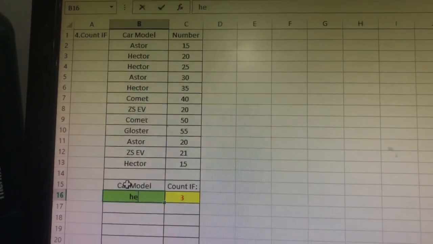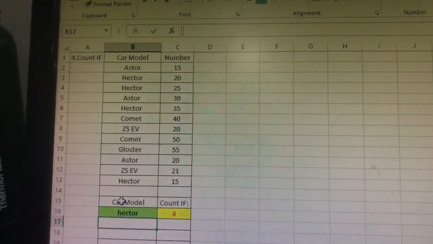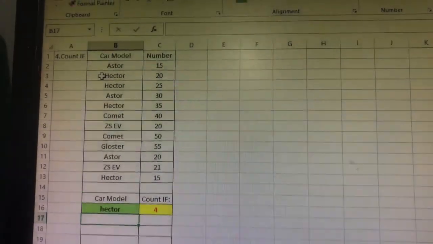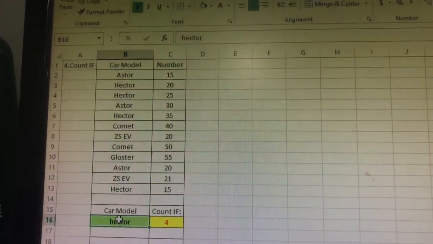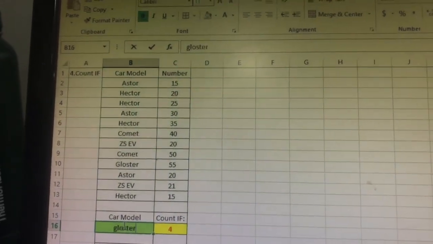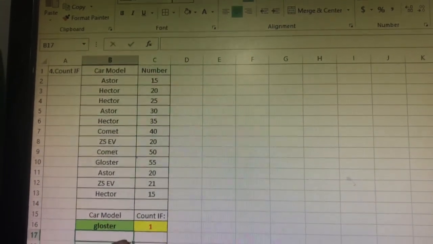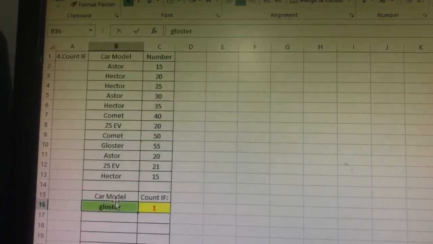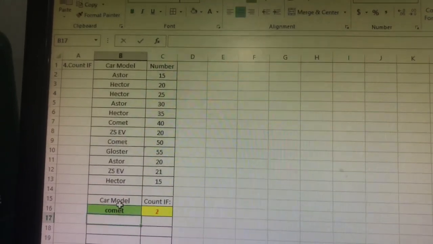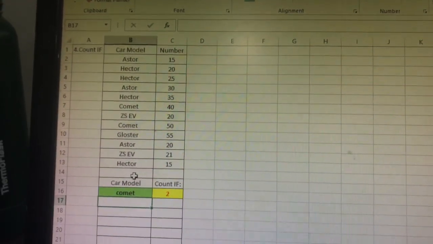And for example, if I apply Hector, I have Hector 1, 2, 3 and 4. So 4 Hectors I have. And if I apply Gloucester, it is 1. And if I apply Comet, it is 2. So this is how you can use the SUMIF and COUNTIF formulas.